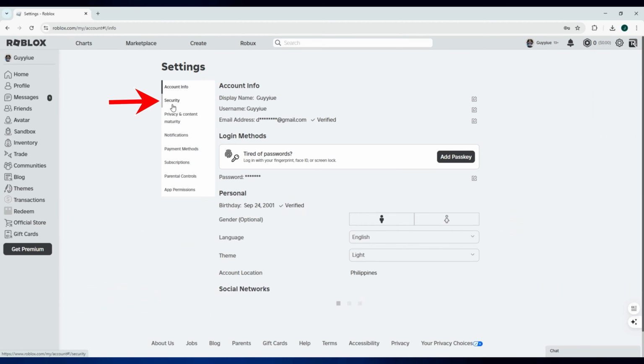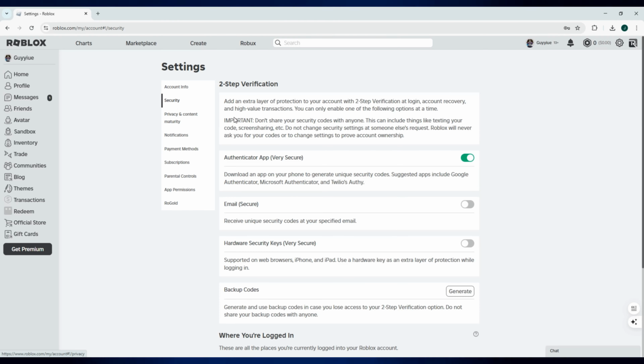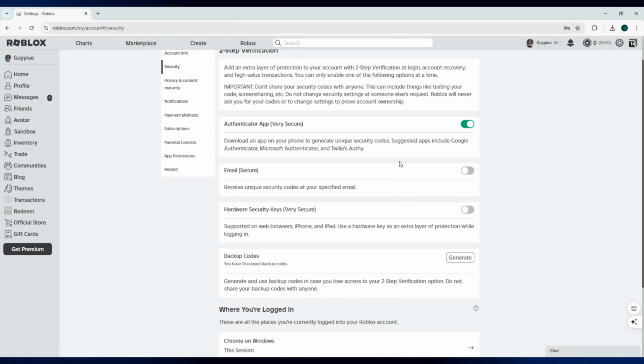In the Settings, go to Security section. In here, you'll see the two-step verification. You have here the Authenticator app, email, and hardware security keys. To turn off the two-step verification, simply toggle off the button on the authentication option you have.